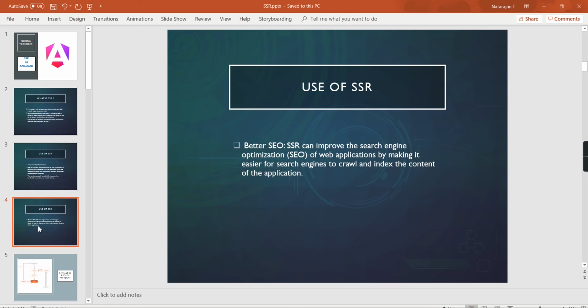And the second one is better SEO. SSR can improve the search engine optimization of the web application by making it easier for search engines to crawl and index the content of the application. So next we can see how to add SSR in our application.